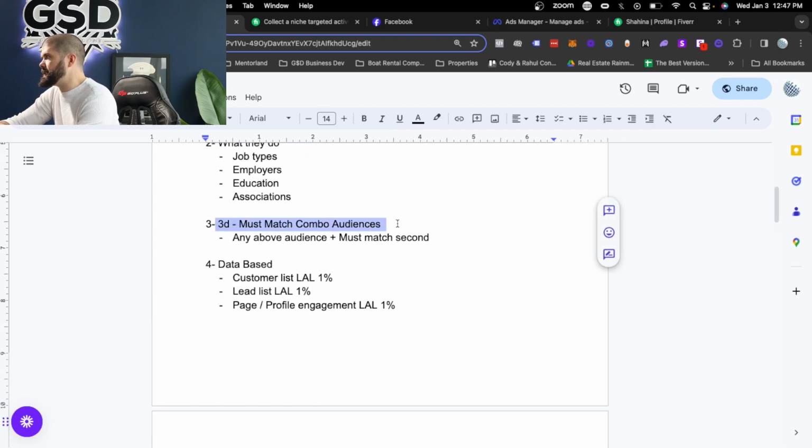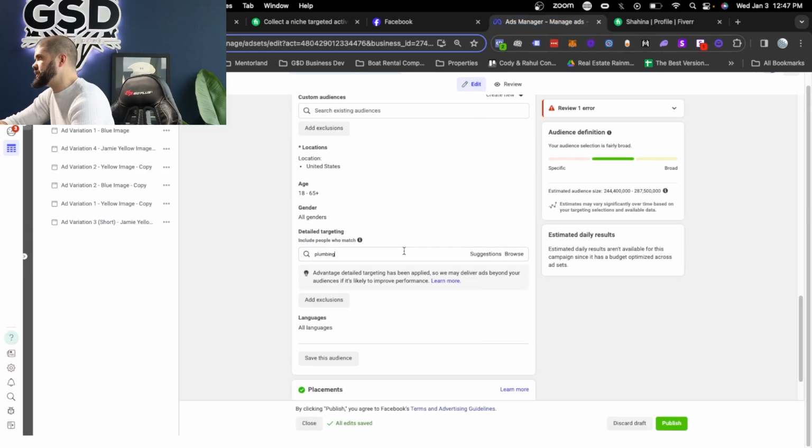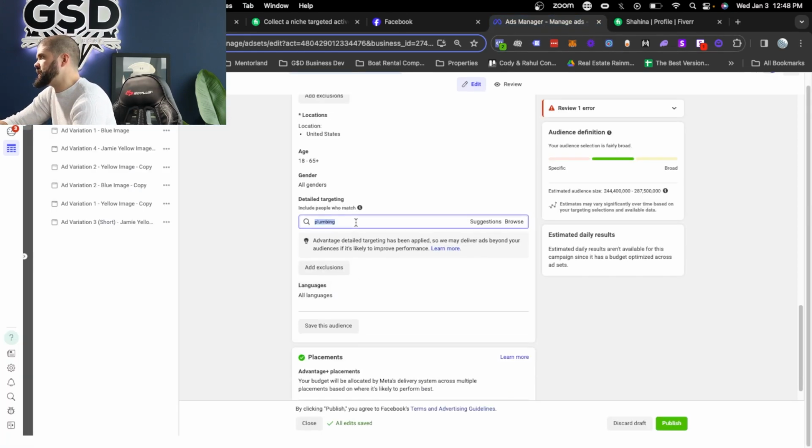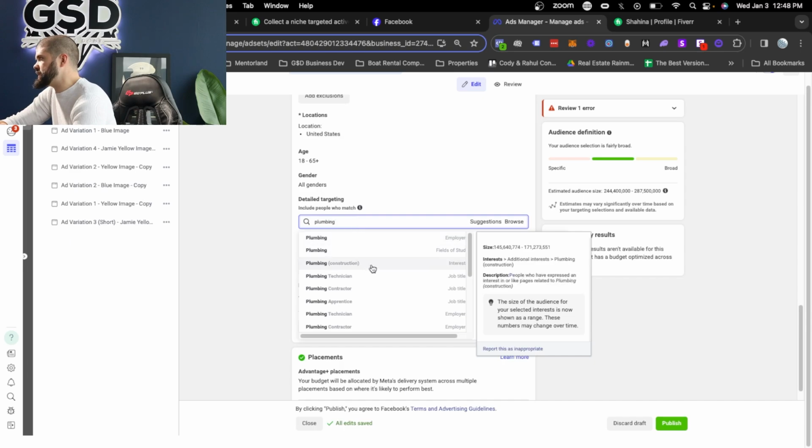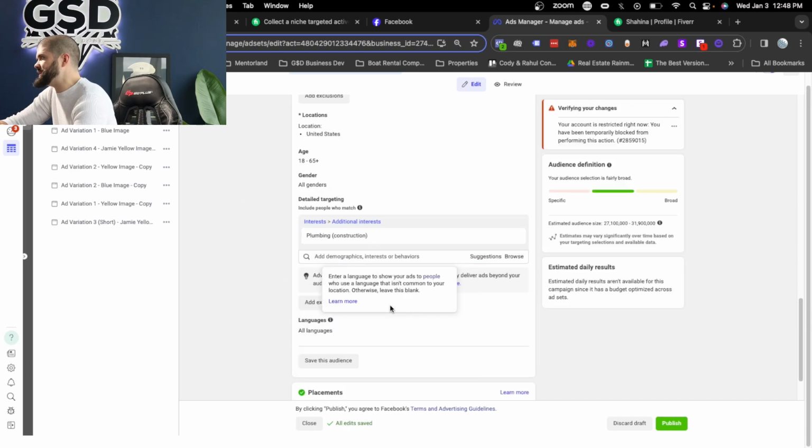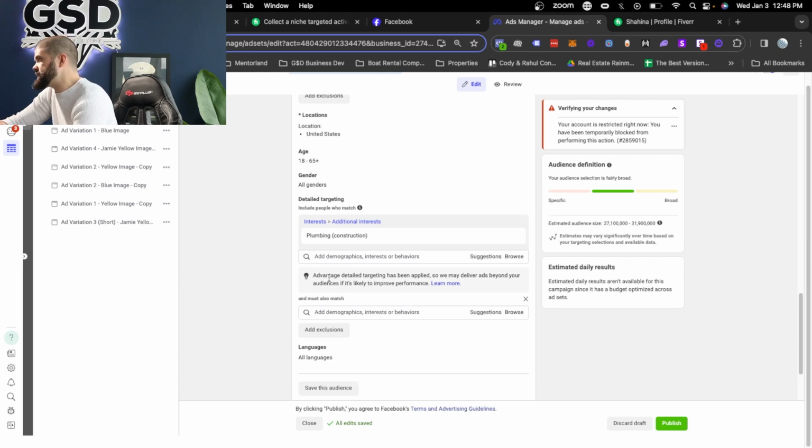Then we got 3D, all right? So 3D is combination. Inside of Facebook ads over here, you'll see that you can put this. So if I do plumbing interest, let's say, I can then do what's called defining further. It used to be called narrow. They change these words all the time. But I want to define this further. It says also must match. So this means it has to be this and this. They have to have both.